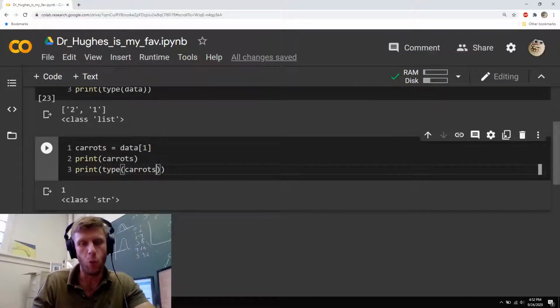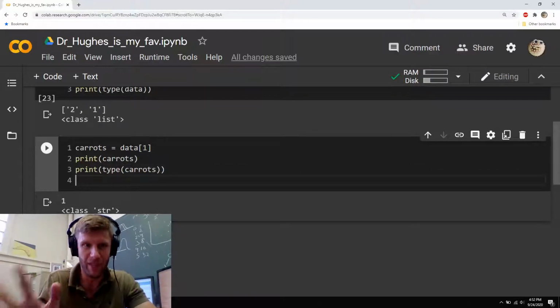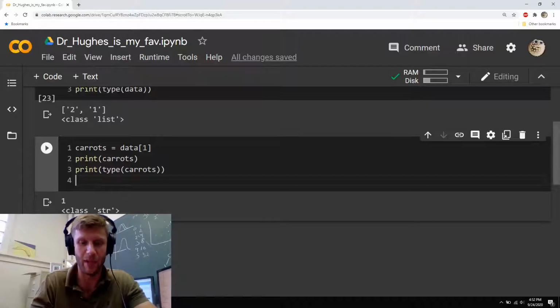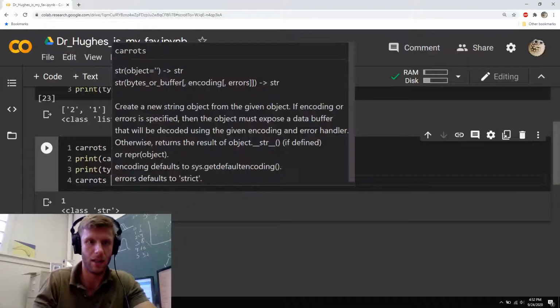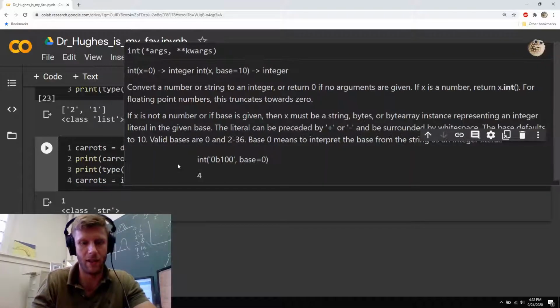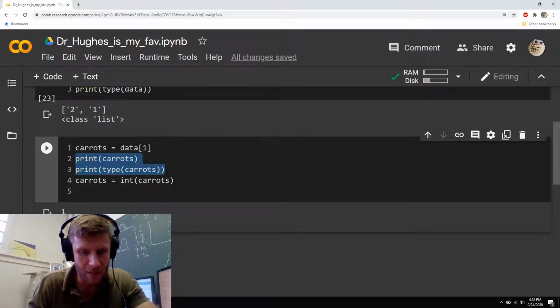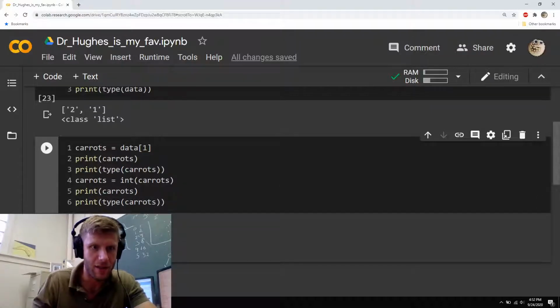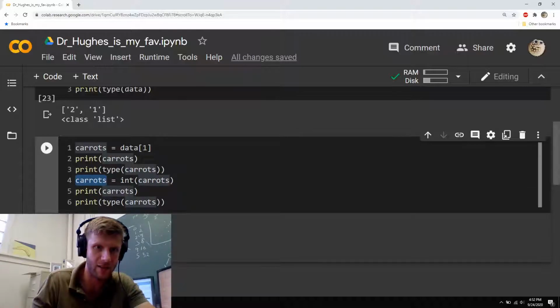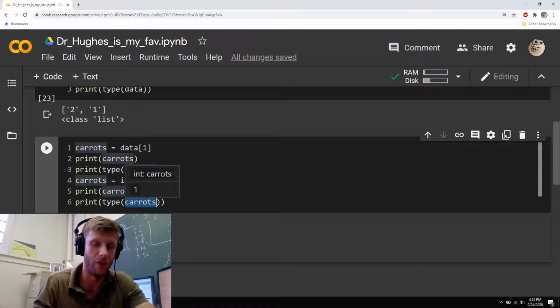So if we ever want to convert something into a number, we can by doing something like this. Int of, and then I'm lazy, so I'm going to copy paste. So we should see, okay, it's 1, it's a string, and then we say carrots turns into an integer, goes back into carrots, so carrots is now the integer 1. Print out that, well, it's a 1, but now we know that its type is an integer.